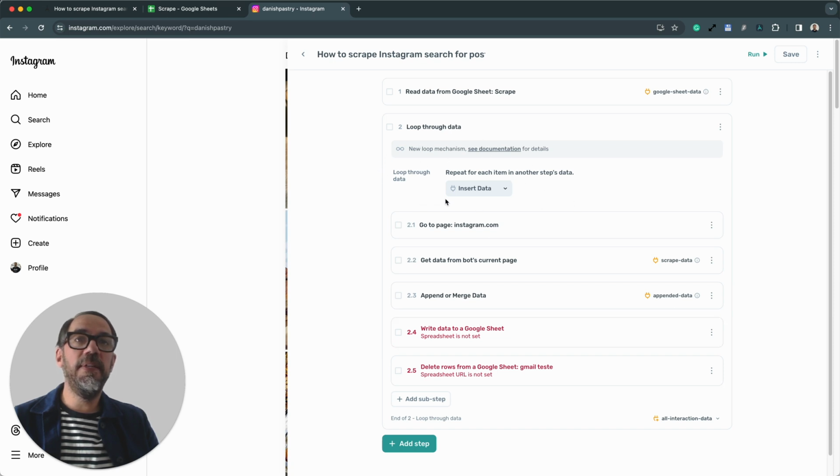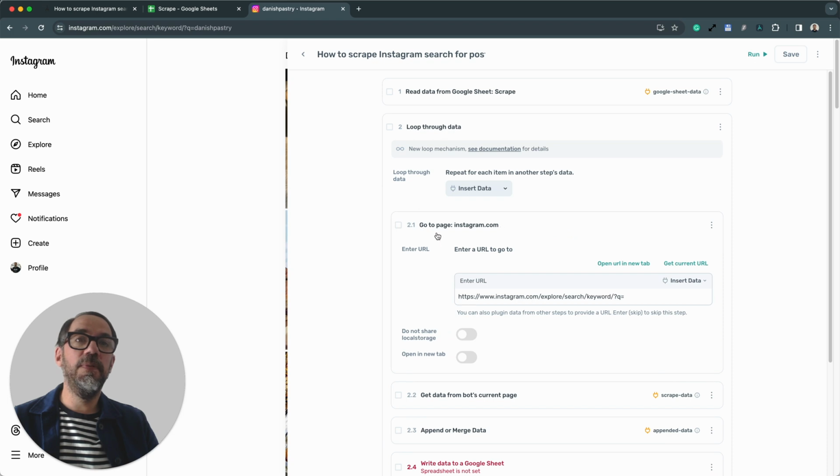By the way, we don't need to set anything up in the top of the loop step, like insert data. We don't need to do any of that because it will set itself up as we go through configuring the final steps. Now, the first step we need to configure a little bit is step 2.1, the go to page. This step loads the URL that we want to visit, and we're loading a very specific URL string. Here you can see it's the Instagram search string, but I've removed the term from the end. Now I want to re-add that term, but I want it to be a term from the Google Sheet. So to do that, I'm going to click insert data, because I've already got my sheet connected.